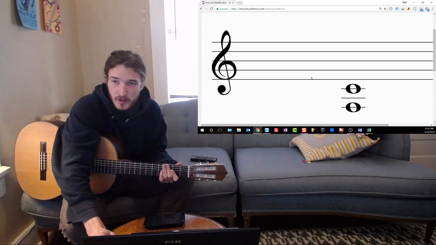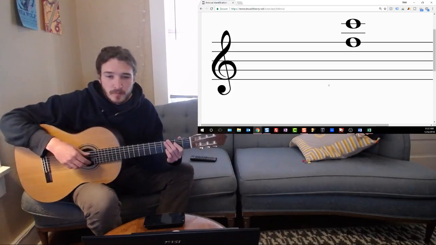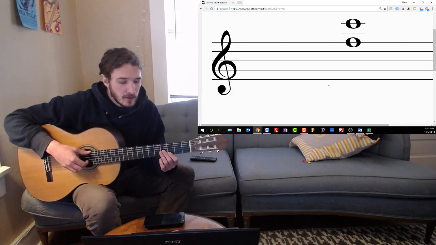For those of you just joining us, we're quizzing intervals on the guitar. We just had this one. All right, here we go. What do we have here?